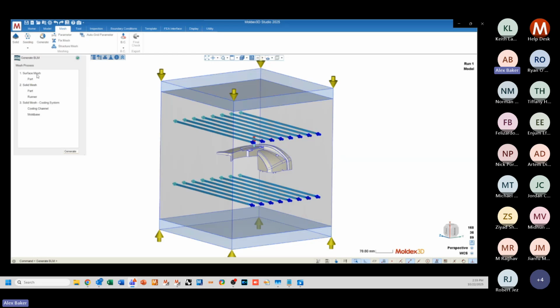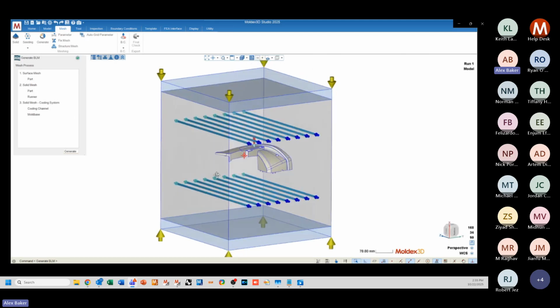So we're going to generate the surface mesh of all of our polysurface objects, which in this case is just our parts. Then we have the solid mesh of our parts, the solid mesh of our runner, so that's our melt system, and then we have the solid mesh of our cooling channel and the solid mesh of our mold base. If you wanted to stop the mesher at any point, you can place a tack by just left clicking on that section, and it'll stop the mesher at that point, so you can maybe inspect the mesh or take a look at the part or whatever you want to do.